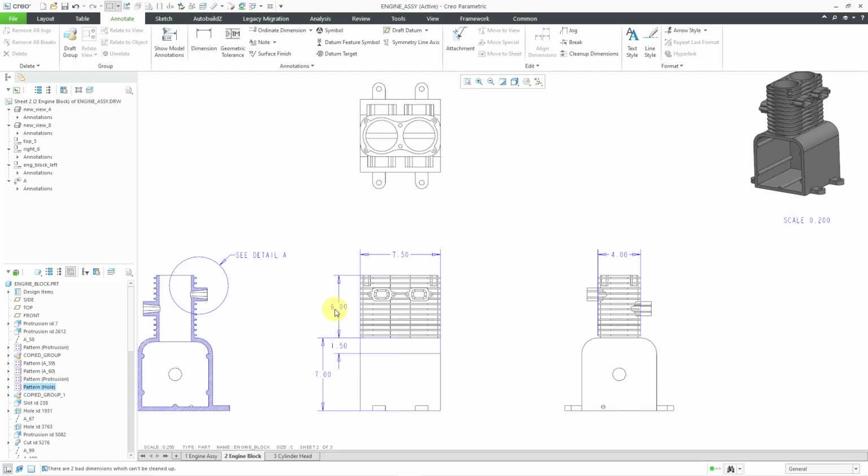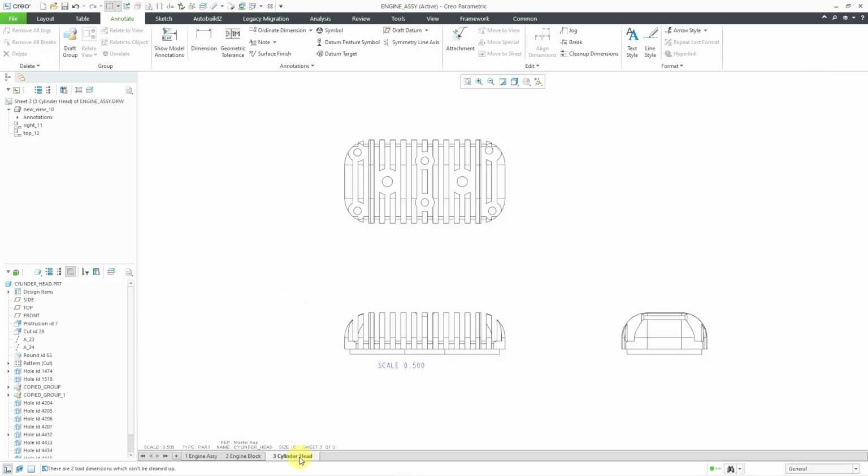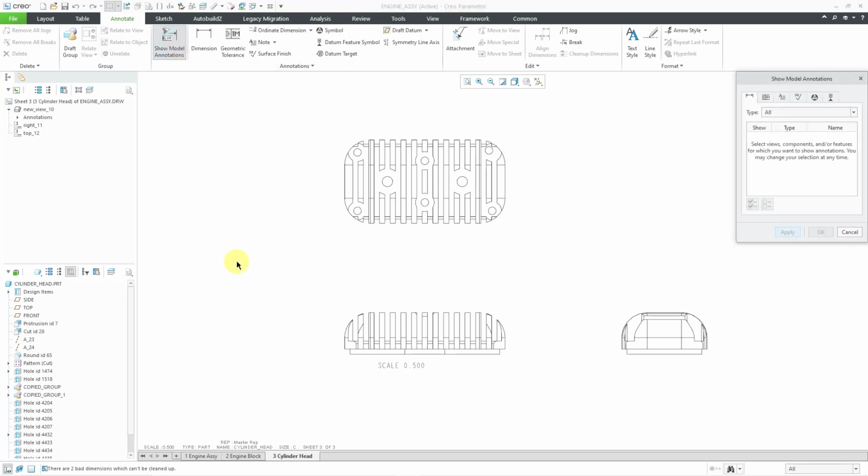And if you want these dimensions positioned a little differently, well, I'll show you how to do that later on. But again, I will go to sheet number 3, and I've got my 3 different views in here. Let's go to Show Model Annotations. And in this particular situation, there are a lot of features on top of each other.